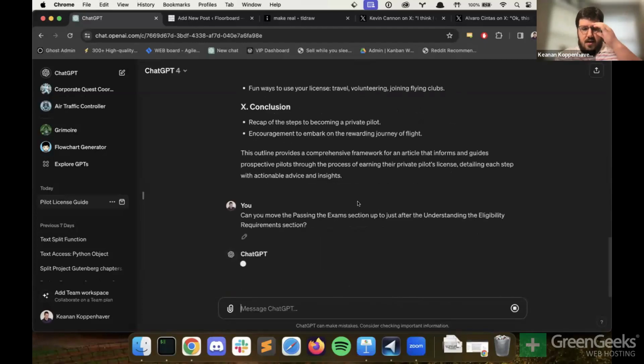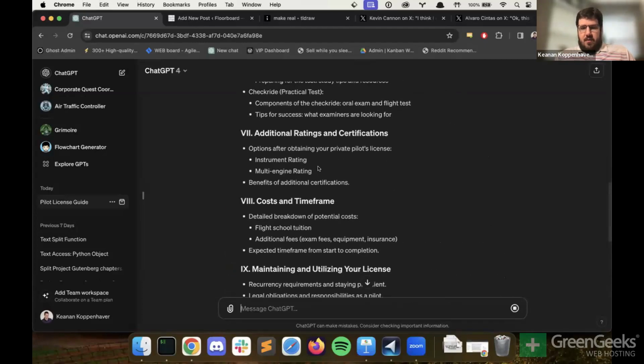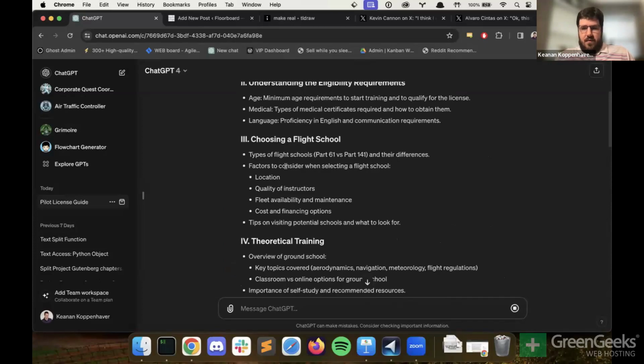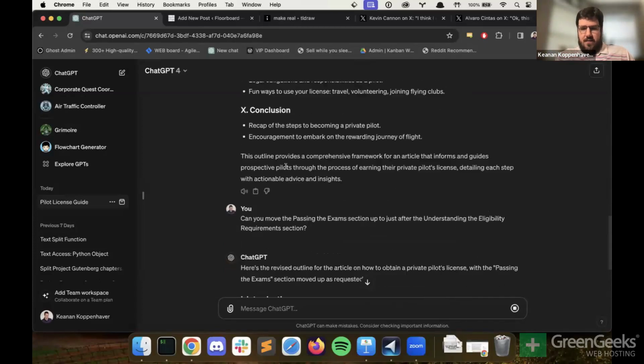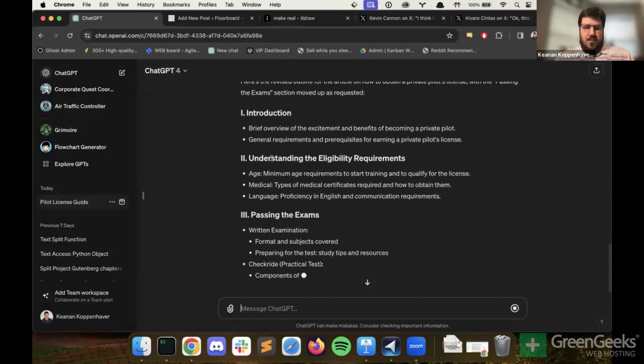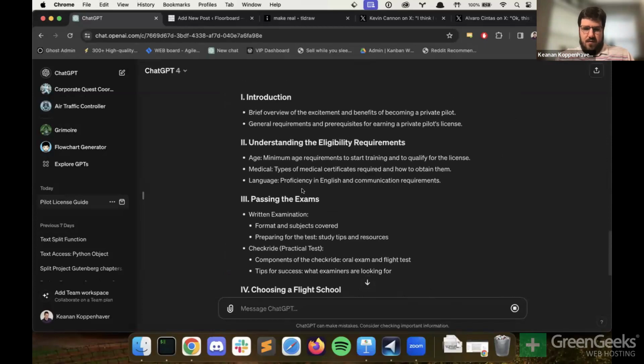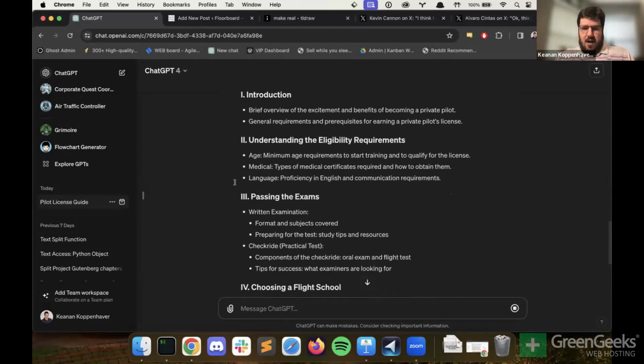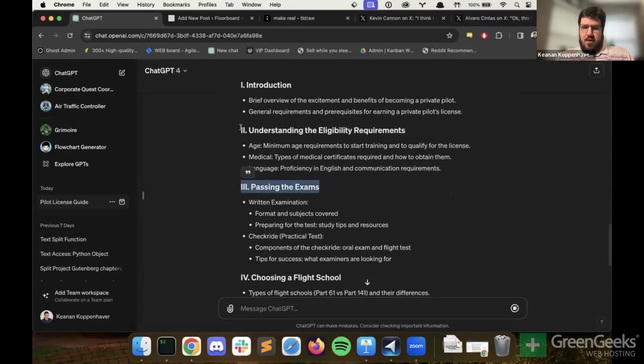And basically the large language model has all of the context of the previous messages in your chat. So you don't have to give it all the same information every time. It can go back and reference things that you've already talked about up to a certain point, which makes having long running chats very easy. And you're able to have a back and forth sort of conversation with it. And so you can see here, now we have passing the exams moved up right under understanding the eligibility requirements.